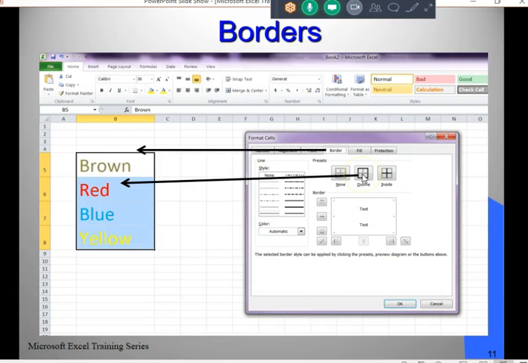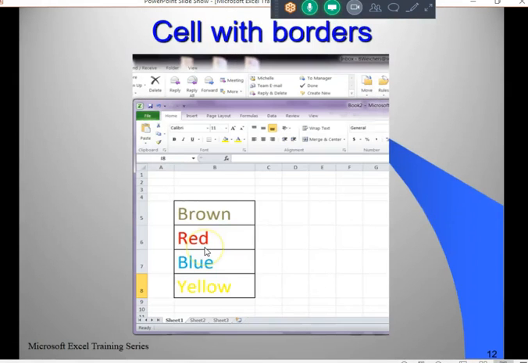And I've already selected the cells and went ahead and changed the color of each one to the name that I have there. And we'll do all this in the real Excel. So now that I've selected those borders, you can see how it put the little squares around my brown, red, blue, and yellow. So it kind of highlights those cells and makes them a little easier to view.